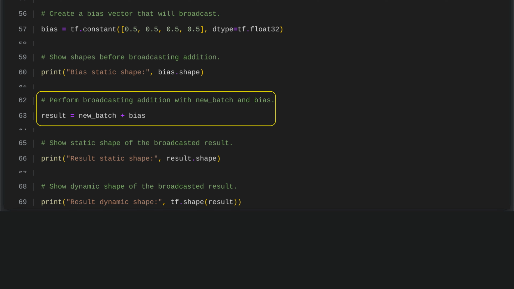In this example, we add 2 tensors together using broadcasting. The first tensor has 5 rows and 4 columns, and the second is a one-dimensional tensor with 4 elements, called the bias. Broadcasting automatically expands the bias so it matches the shape of the larger tensor. This lets us add each element of the bias to the corresponding element in every row of the larger tensor, producing a new tensor with the adjusted values.